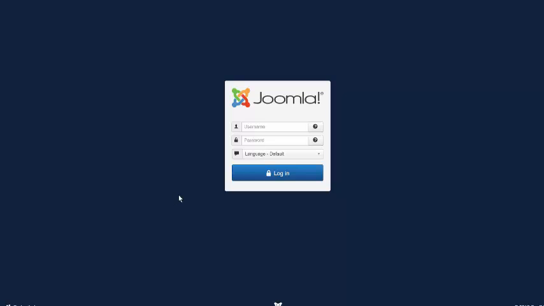Let's get into the Joomla administration interface, in which we will be able to install and configure the new CanDAM Fotoweb 8 module for Joomla. First we enter our user ID and password and we sign on.